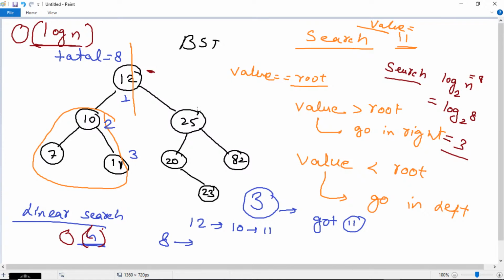Okay, and then what we are doing here, we just want to search an element from the binary search tree. So if you search an element, it will always first check whether the element value is greater than the root or less than the root. If it is greater than the root, then we will go to the right side. If it is less than the root, then we will go to the left side. We avoid the right side. Okay, and the complexity is log n.